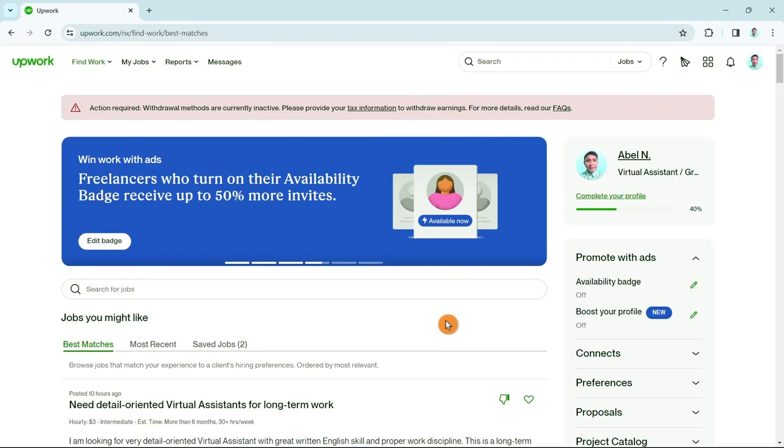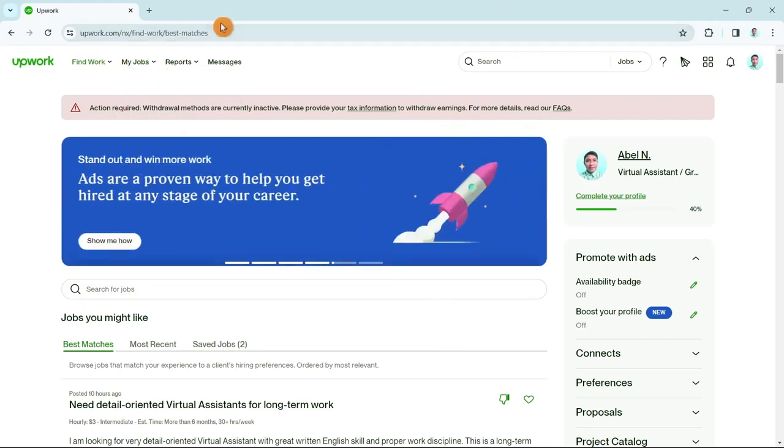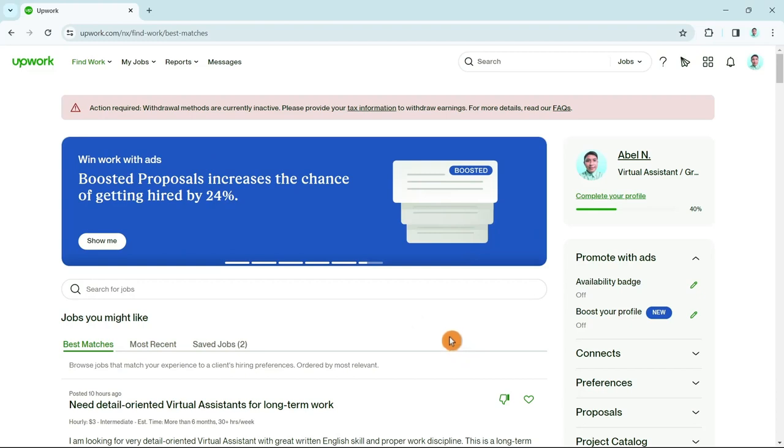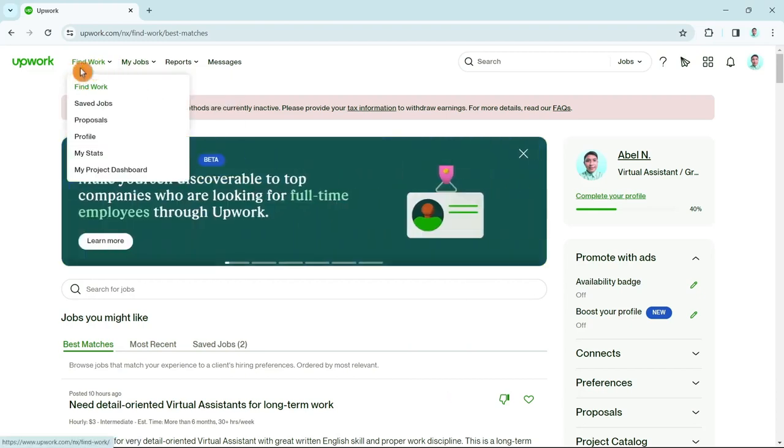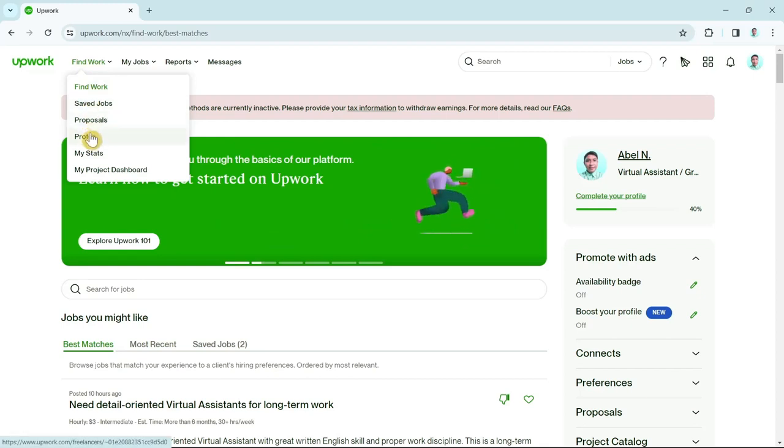So first, open your browser and go to your Upwork and make sure to log in with your account. Now here, as you can see on my dashboard, what we're going to do here is just click on the Find Work tab right there at the top left beside the Upwork logo. So we're going to select the profile option right here.